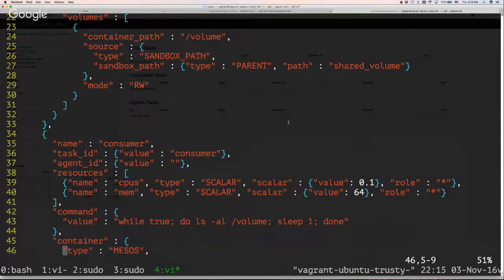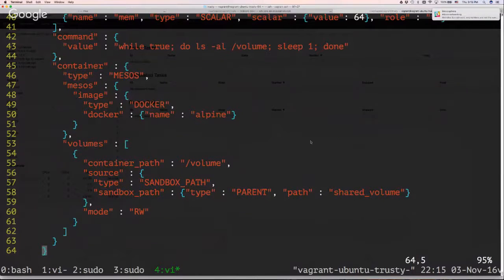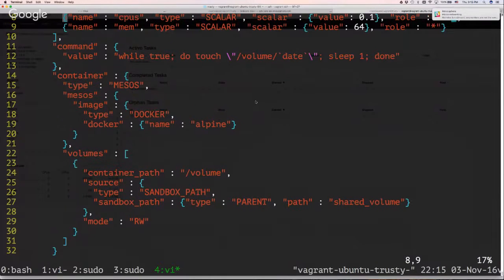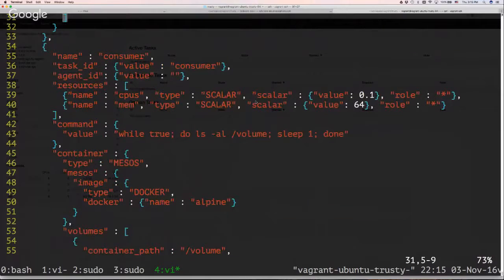And there's a consumer container in the same task group, which basically attaches the same share volume and does an ls on that share volume. And that's pretty much it. I'm going to just launch this task group using Mesos-execute.